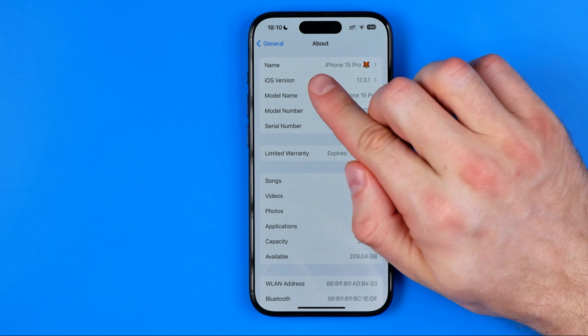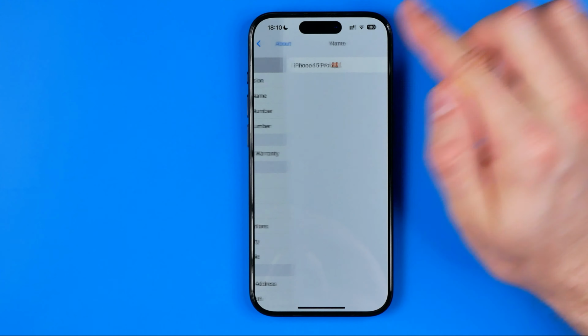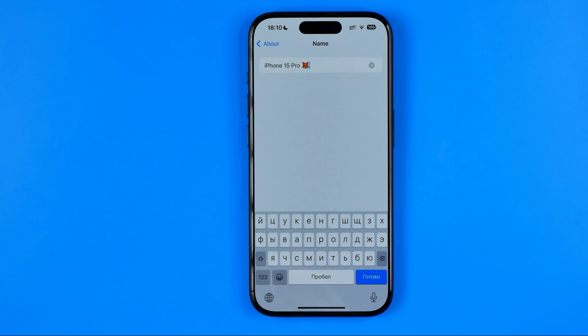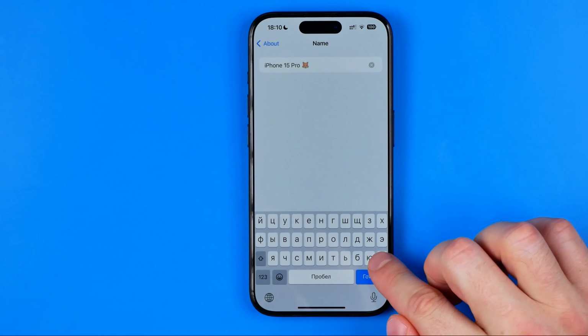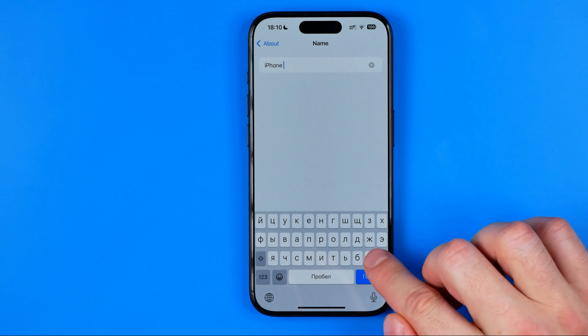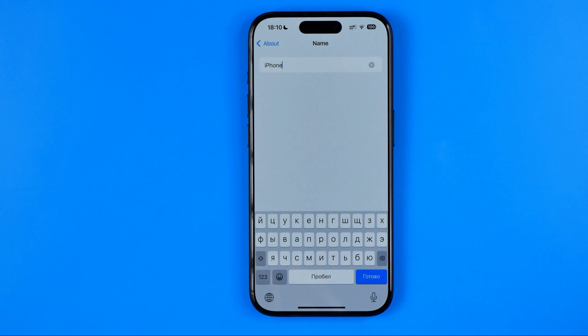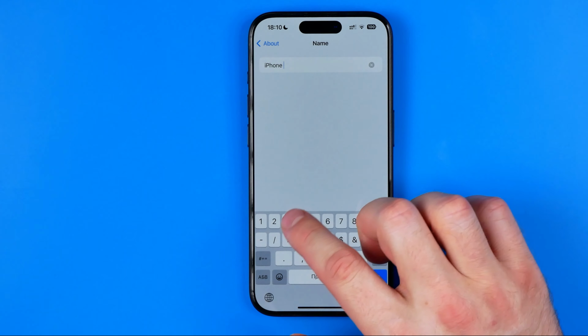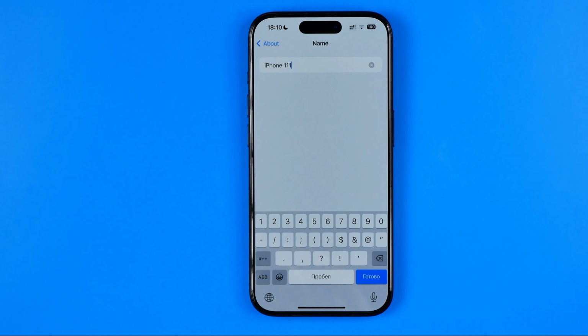That's where we can easily find Name, and that is the name of our device that is shown every time you pair it with some other device. And we can easily change it. We can edit it as regular text. We can delete the current name, then we can enter a new name here.